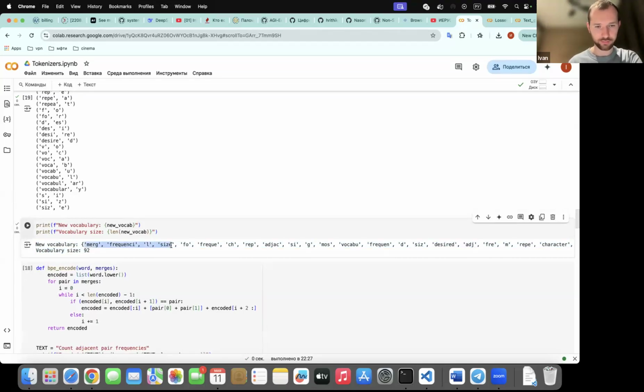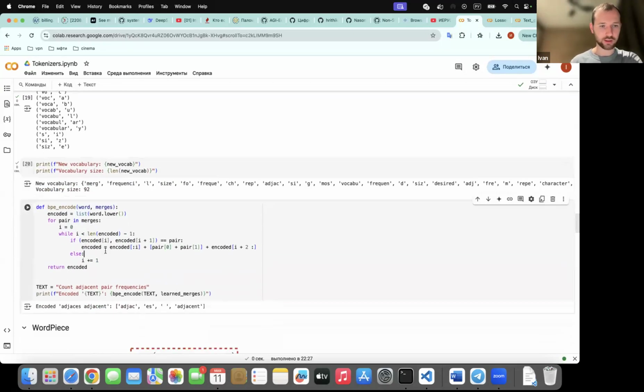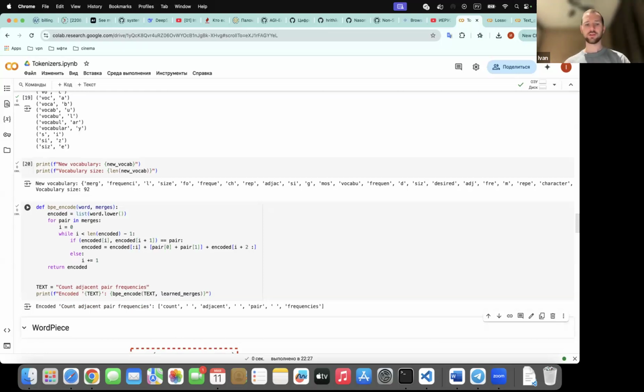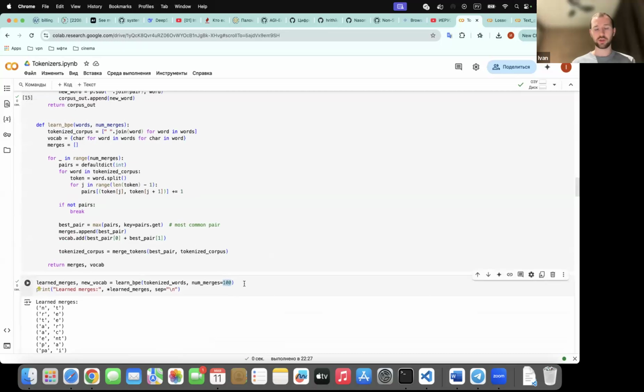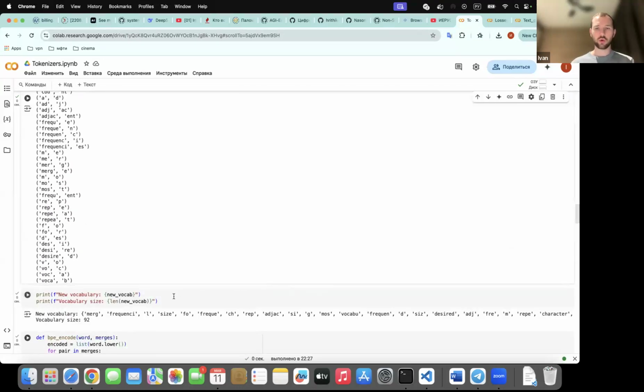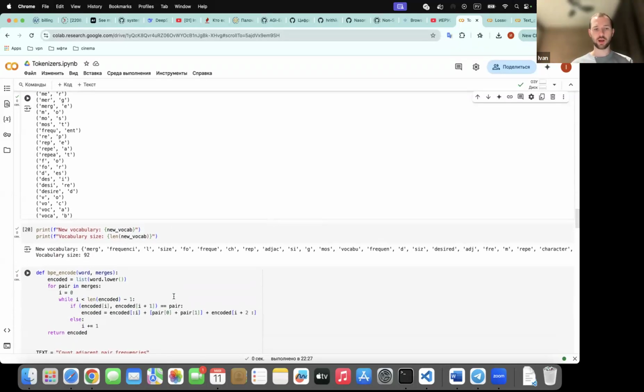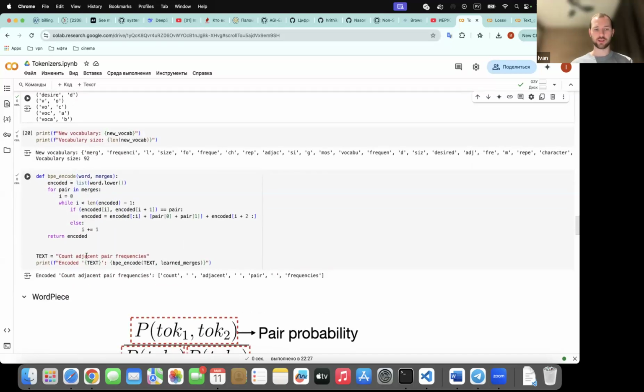Okay, this is what I just told you. When we set num merges pretty large, for example 100, we learned all our words in the merged vocabulary. This is why when we encode our sentence, we just separate it with white spaces and our words. That's all.